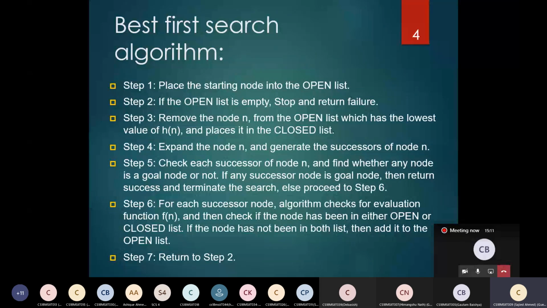Best first search algorithm. So how to do this? In the first step, we will place the starting node into the open list. Then in the next step, if the open list is empty, stop and return failure. Now in the third step, remove the node n from the open list which has the lowest value of h(n) and place it in the closed list.